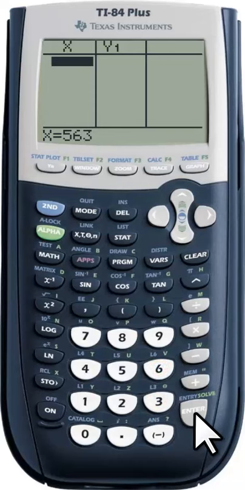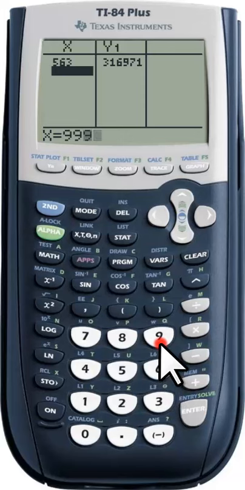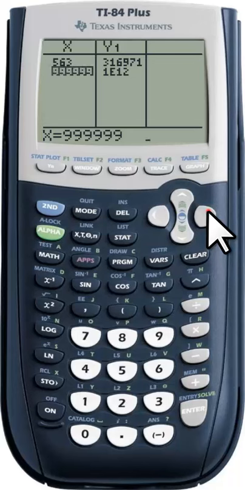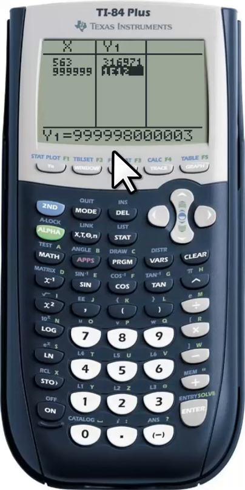So if I want to know what the function is when I type in 563, it's going to give me a value. Notice if I type in things too high, it might give me 1e12, but what you can do is you can go and see what that actually means down here.